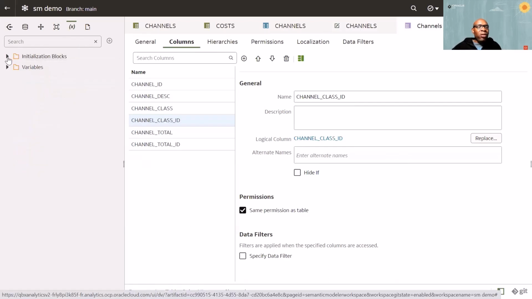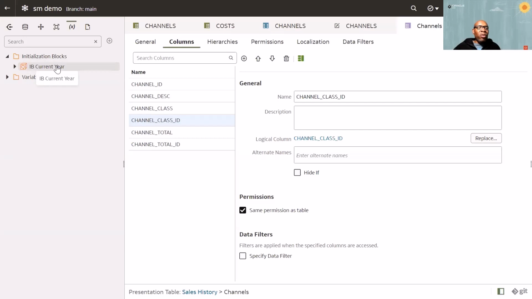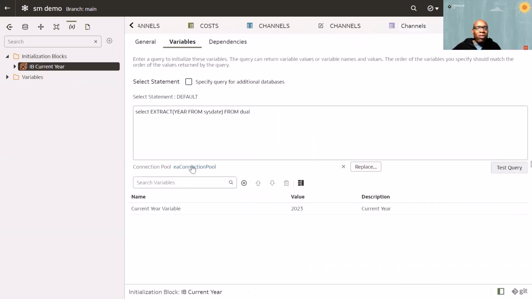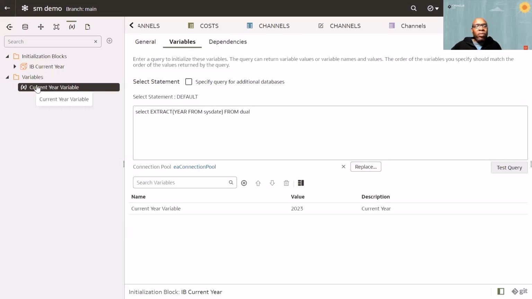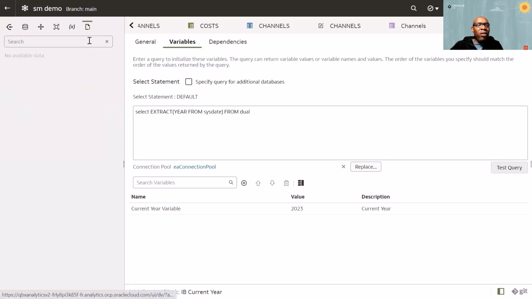Next one along is the variables tab. Within here, this is where you can define your initialization blocks, and you can define connections for that initialization block, and you can test your query just to make sure that it works, brings back the right value, and you can reference those initialization blocks in variables. Yeah, so there you go. So if I had any, as I mentioned, if I had any invalid files, this is where you would see a list of those invalid files.